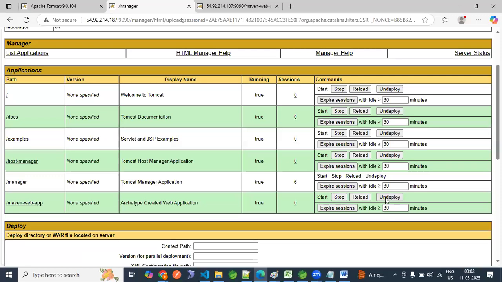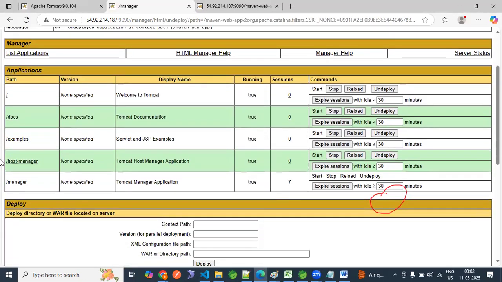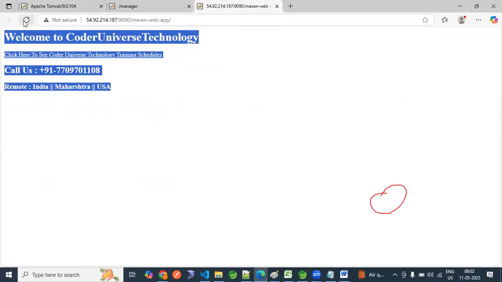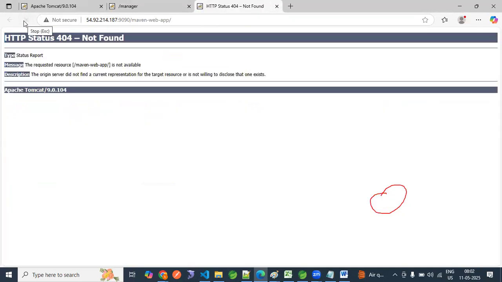Click on undeploy. Can I click on undeploy? I want to undeploy. Let me click on undeploy. I will undeploy the application. Try to observe. Undeploy. The application is undeployed, right? Now check whether this is working fine or not. It is 404 not found, right? This is manual deployment.